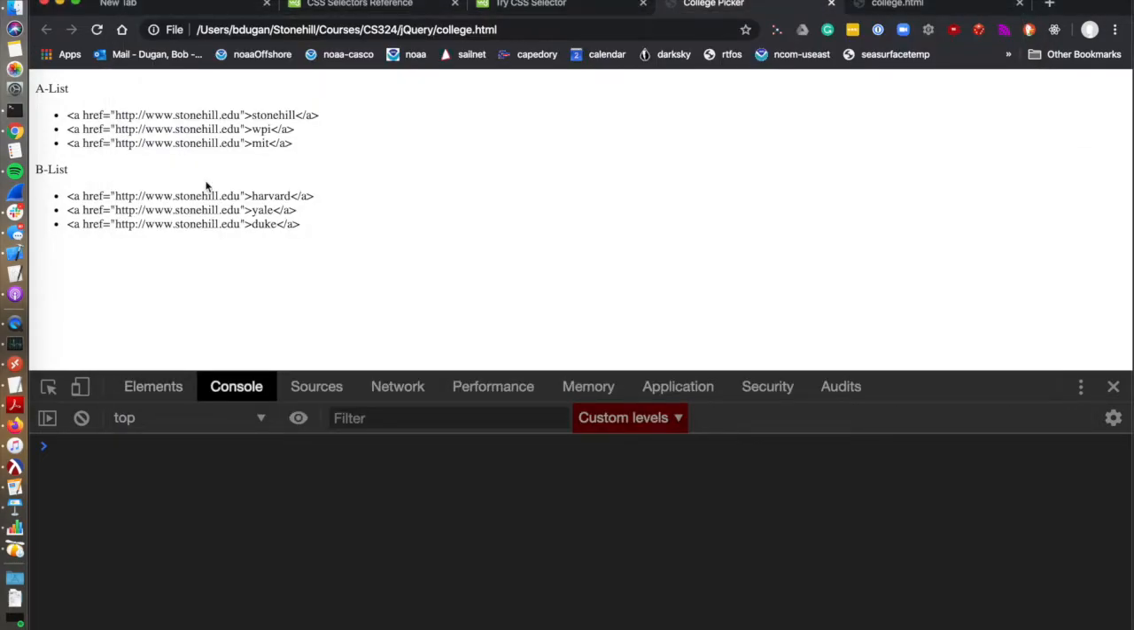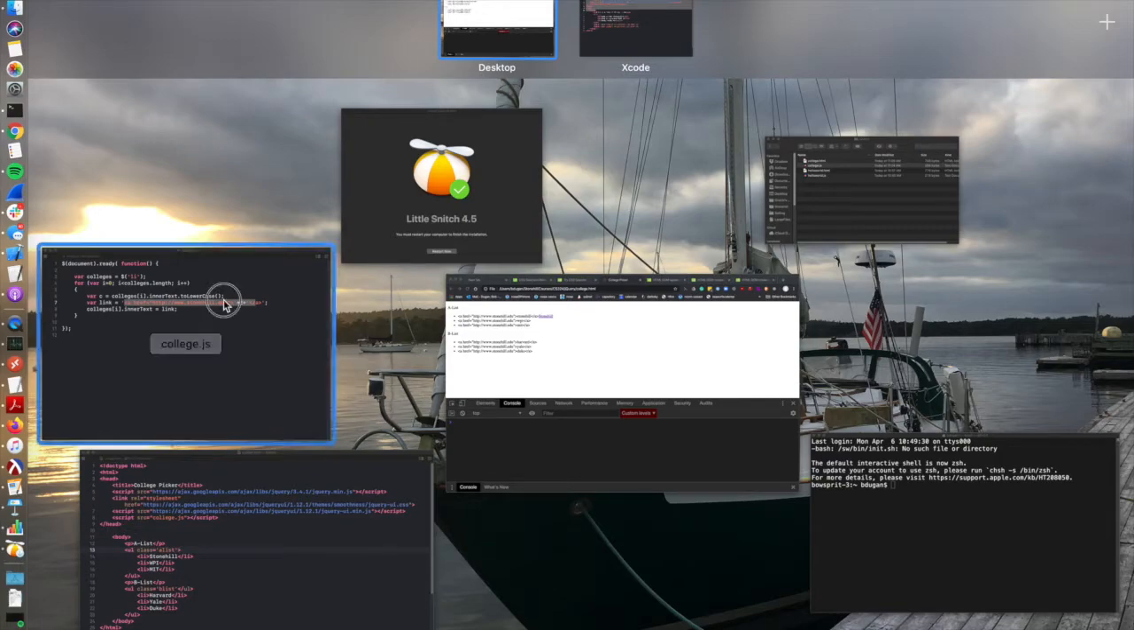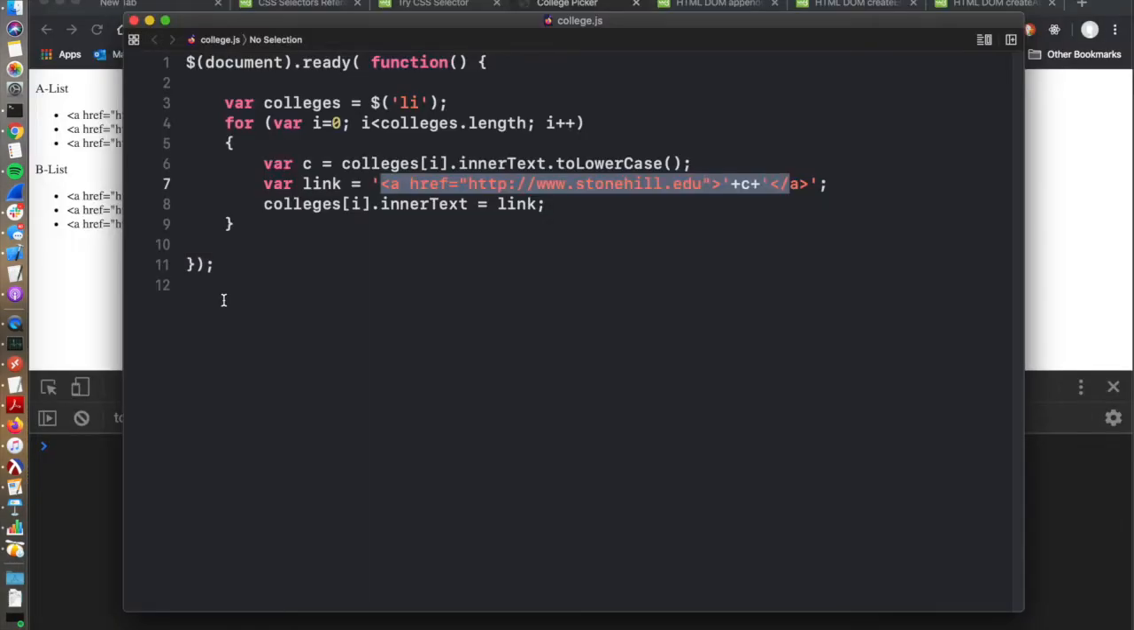Oh, we got a little bit of a problem here. And looking at our code, the problem is that that link isn't really considered HTML, it's considered the inner text. So somehow we have to get this link here to appear as a legitimate link inside of the HTML document.